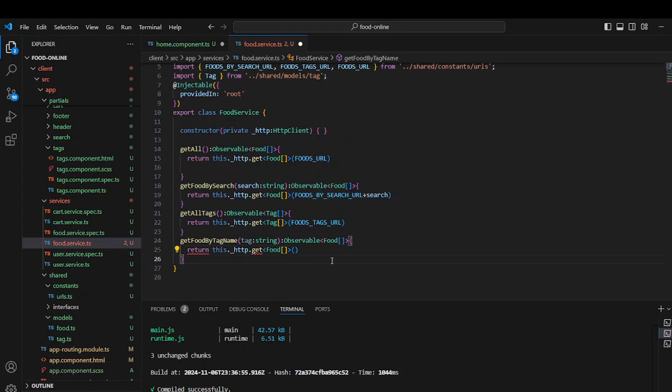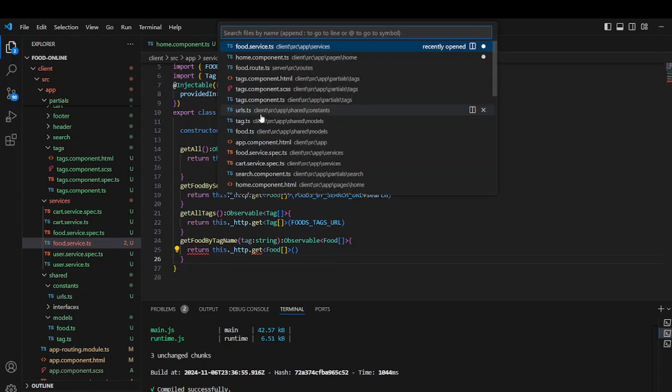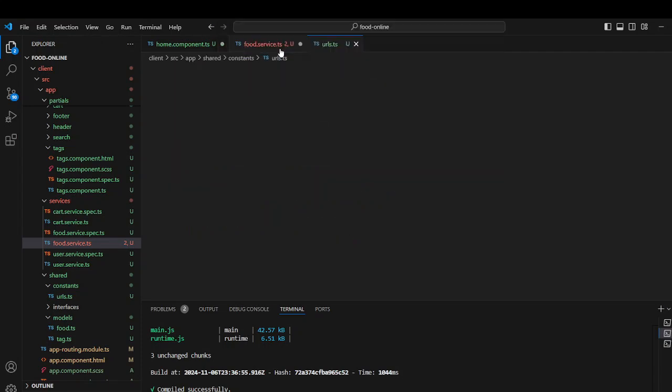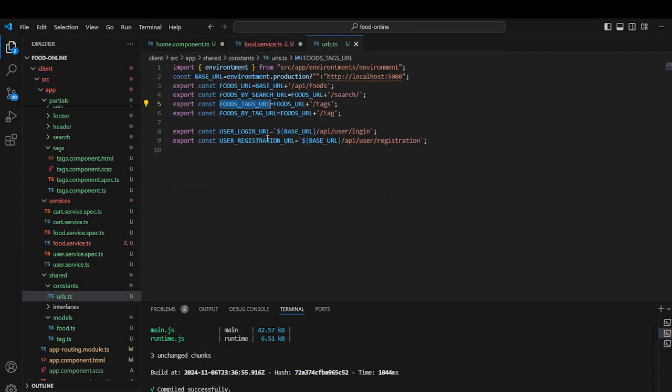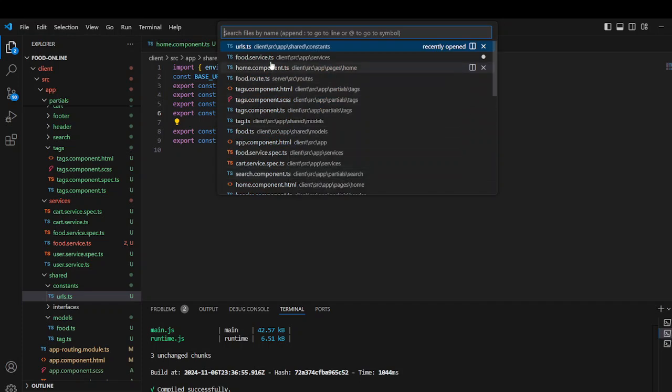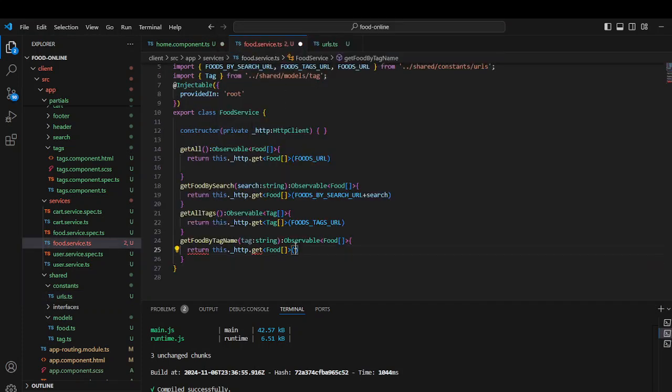And let's add the URL. So what is the URL? urls.ts, get tags by. Did we add that one? Yeah, here it is. Let's copy this one and paste it here.